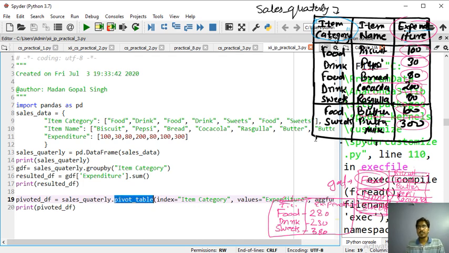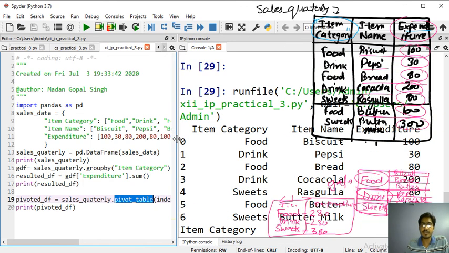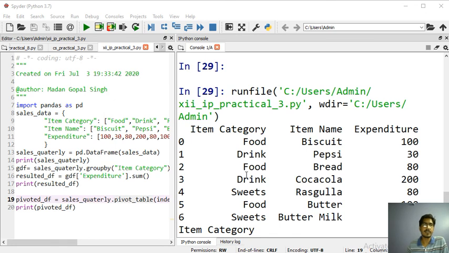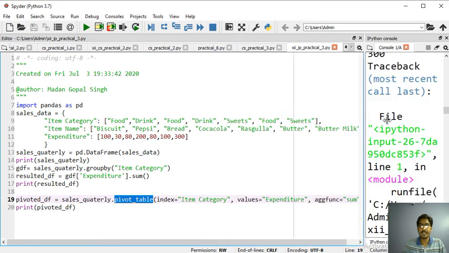Okay, so that's all for this practical. I hope you understood all those steps. If you have any doubt, then feel free to ask me. Please note down this code and practice in your Python editor.